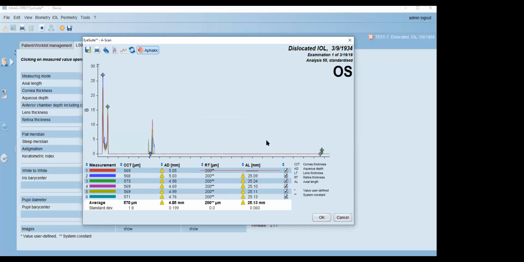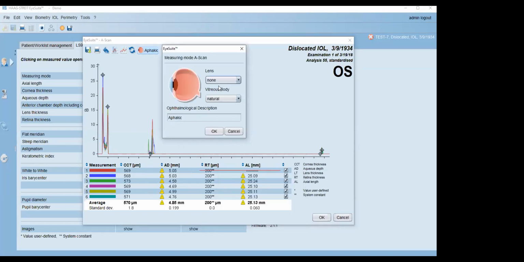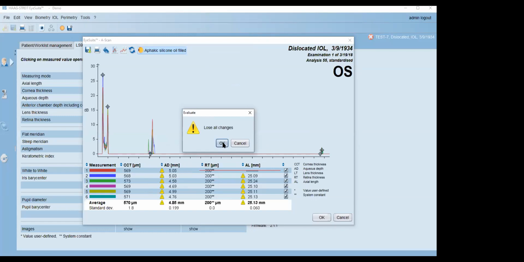Another setting here, and this is a wonderful thing about the Lenstar, is you can change the vitreous body, and this is again after the patient has already left. So if the technician does not know or is not aware that there's oil in the vitreous, this setting can actually be chosen after the fact. And choosing that option and clicking OK to lose all changes will apply the index of refraction of the oil, which dramatically changes the actual axial length measurement because the oil is slowing down that light.